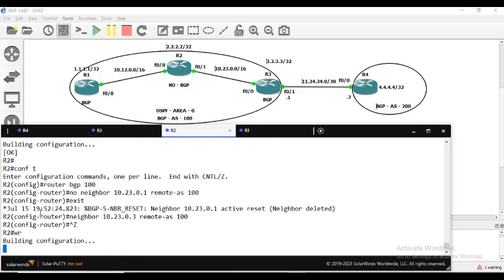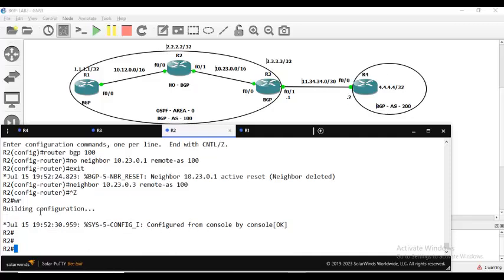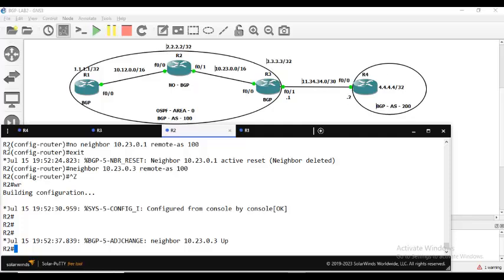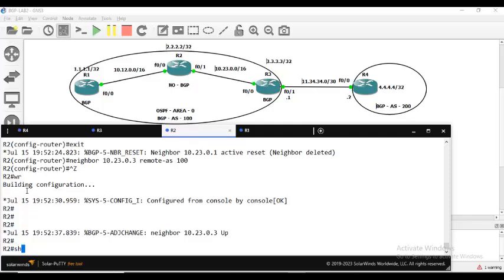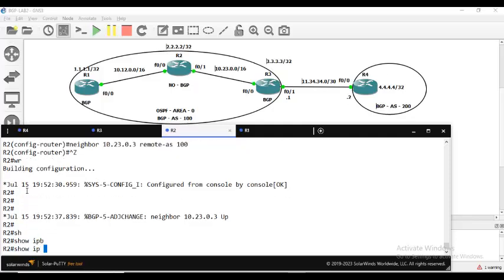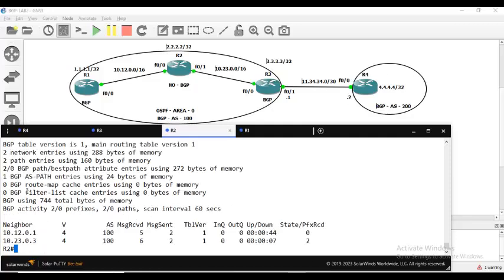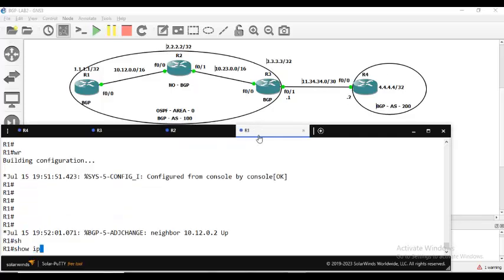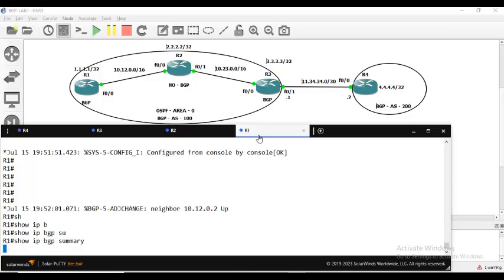Show ip bgp summary. Now we have full mesh, meaning I have three routers. So each router should have two iBGP neighbors. On R1, if you check show ip bgp summary, you have two neighbors. This is what full mesh is. And you have done two networks from router 3. Now let's check the routing table.